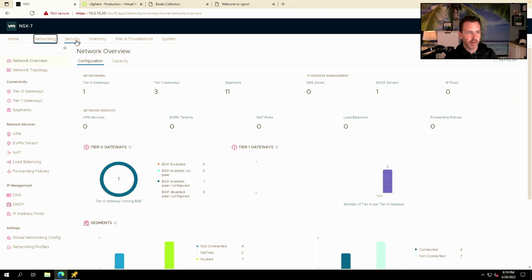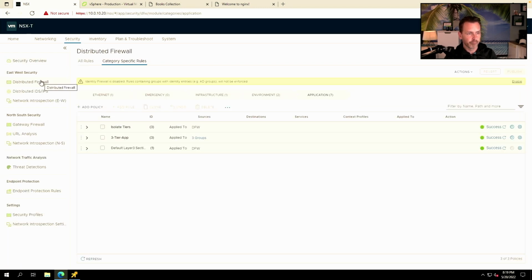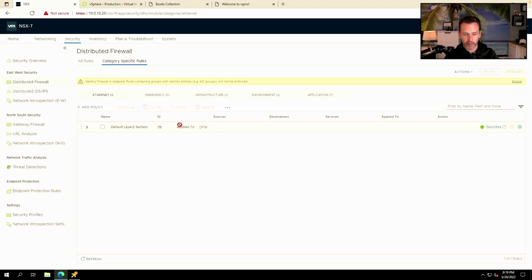So let's take a look at the distributed firewall itself. This is basically how any firewall works, right? We have categories that you can use to group and prioritize your policy rules. We have an emergency category. For example, when there's an issue or security incident, you can very quickly isolate the part of the network that has a security issue, and the priority goes from left to right, of course. So first, the Ethernet category will be processed, then the emergency, then infrastructure, then environment and applications.